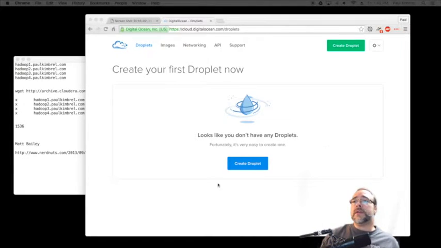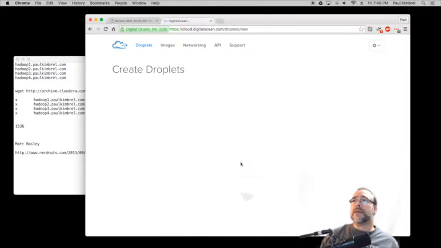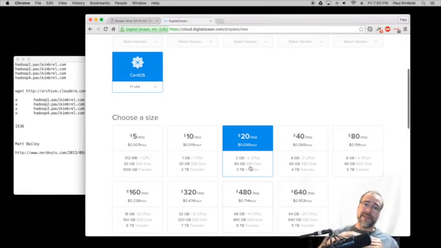The first thing I'm going to do here is start off by creating a droplet. Now, don't get too scared of the prices here, because the prices they're giving are if you were to keep this thing up and running for a full month. This number here is more important. That's how much it's going to cost an hour. You do get charged a bare minimum of 1 hour.